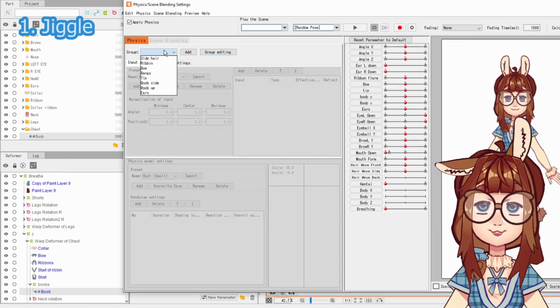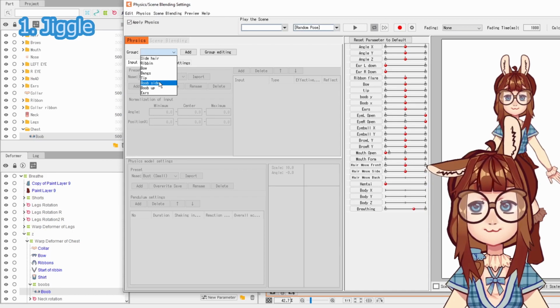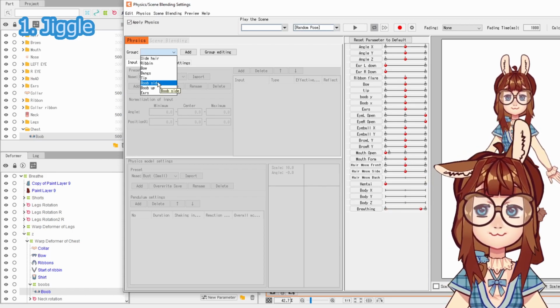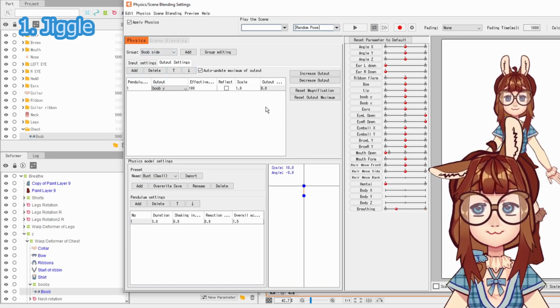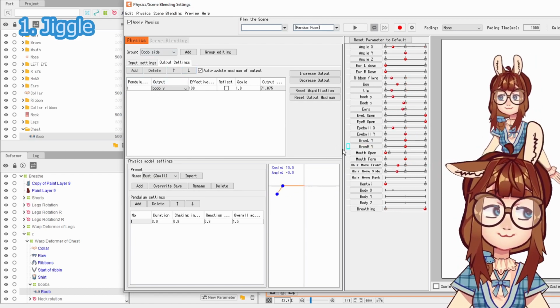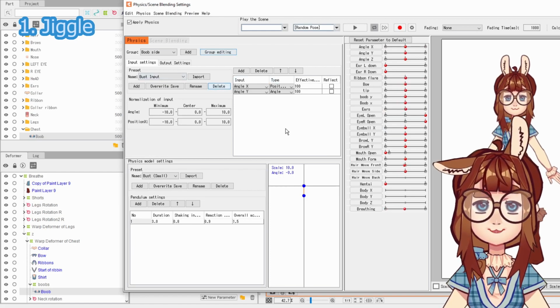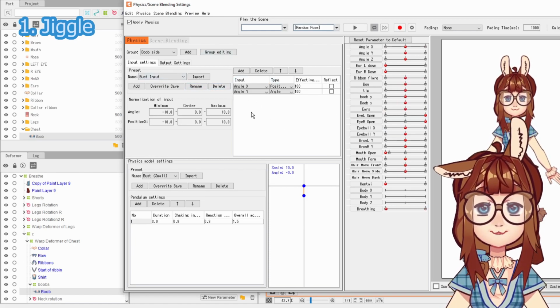Okay, so you will be needing to make 2 groups. You need boob side and boob up. We're gonna start with boob side. In the output, I pressed boob Y so it can go to the side. And input settings, this is what your model will be following.